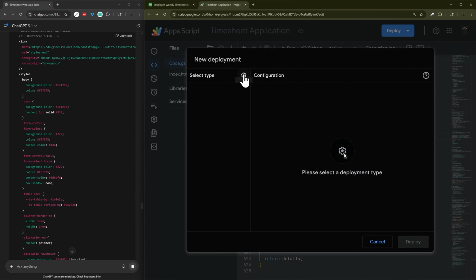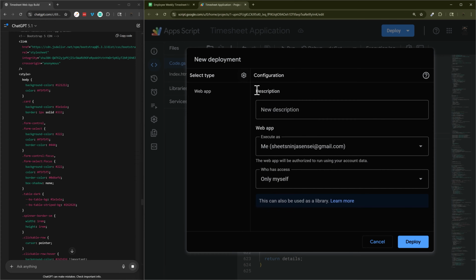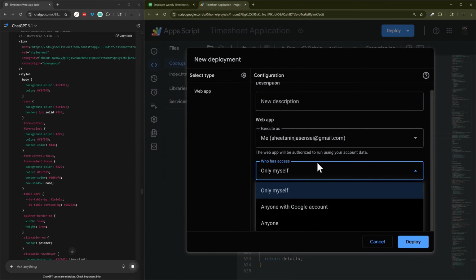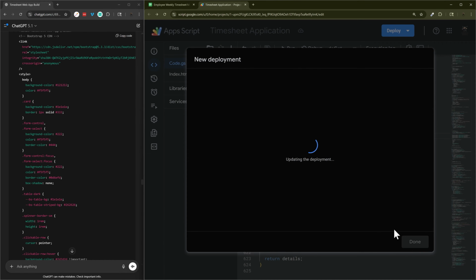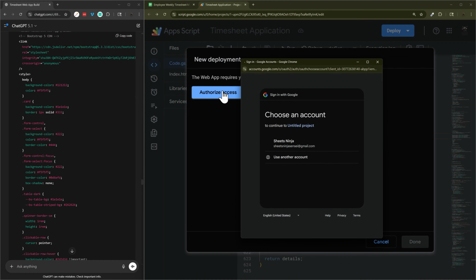On the deployment, we're going to click this gear icon and click web app. Here, we want to execute as me. And for who has access, if you have a Google Workspace, you'll have an option for anyone in your workspace. Otherwise, these are the options you're going to see, and you'll probably want to choose anyone. If you chose only myself, then you're the only one that's going to be able to access that link. So we'll want to do anyone, or if you have a Google Workspace, you can lock it to your workspace if that's appropriate. We'll click deploy. And now we need to authorize access.